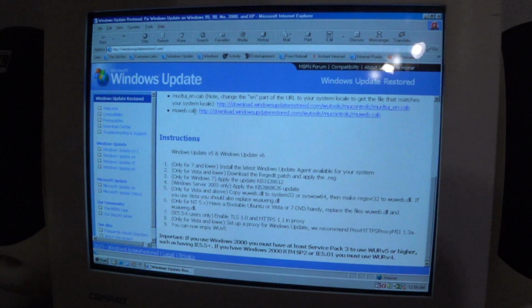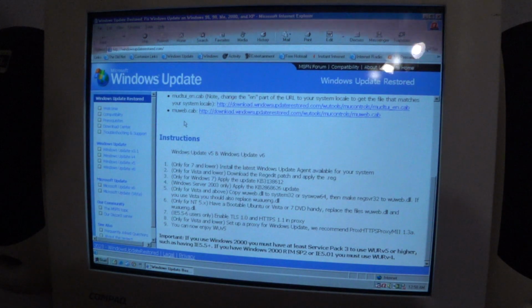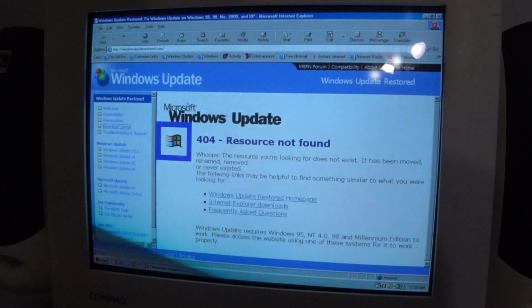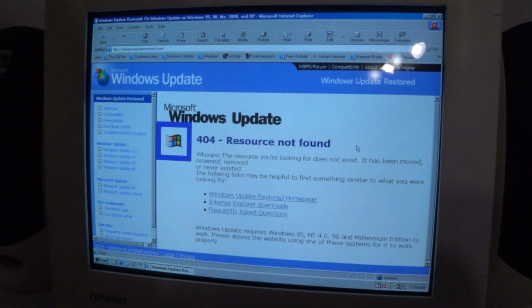And yes, these are the instructions. I'm not going to go through all of them because that would make this video so long. Well, it's going to be long as it is. And this is the download center, but it's saying 404, not found.